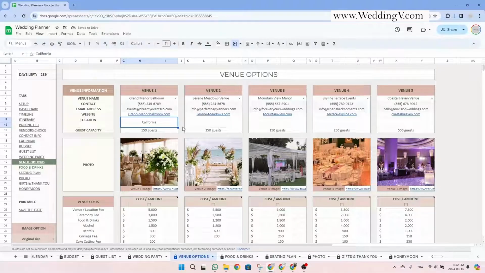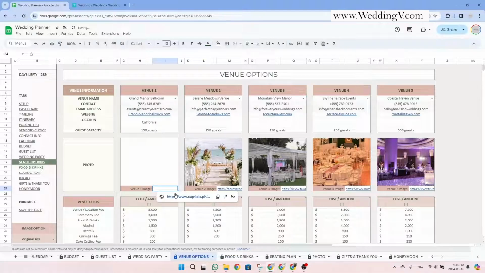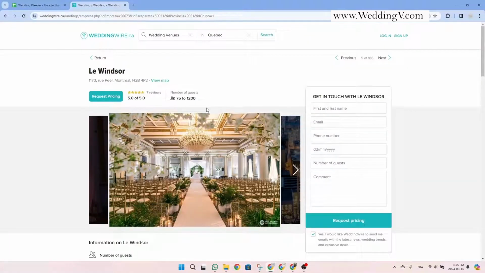Then you can add a photo of the venue. The best is to add a link here, but you could also directly add a picture in the cell. If you do that, you will overwrite the formula inside the cell and the link will not work anymore. So let's take an example on how we could change a photo. Let's delete this one, and then let's go on the internet and find a nice venue. So we found this one.